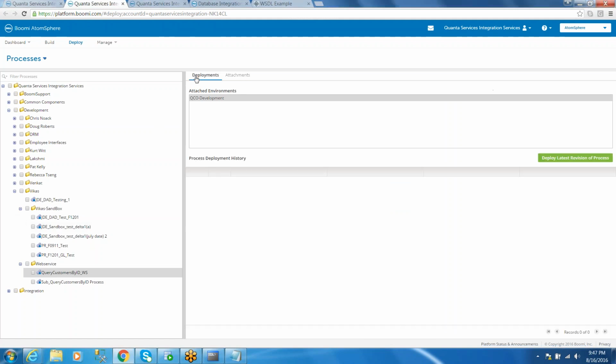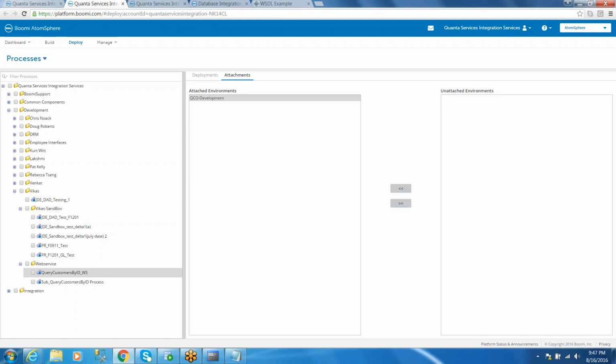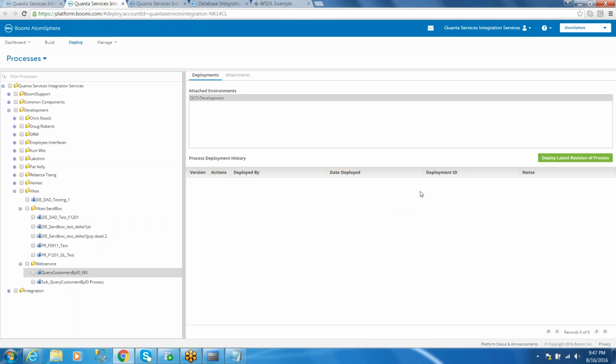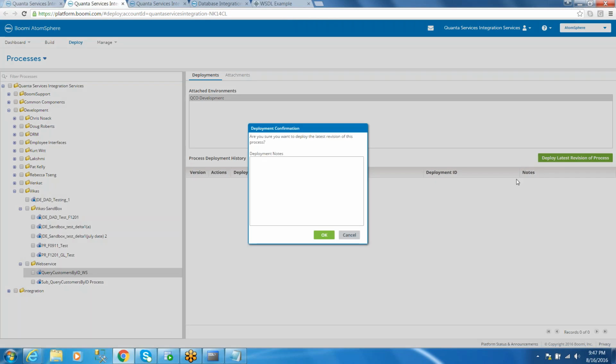Go for it. This is the procedure of deployment. It will show the list of your environments. Select the environment you want to deploy, or multiple environments, and then go for deploy. You can click on deploy latest revision of the process. If you want to provide any comments, you can provide them.